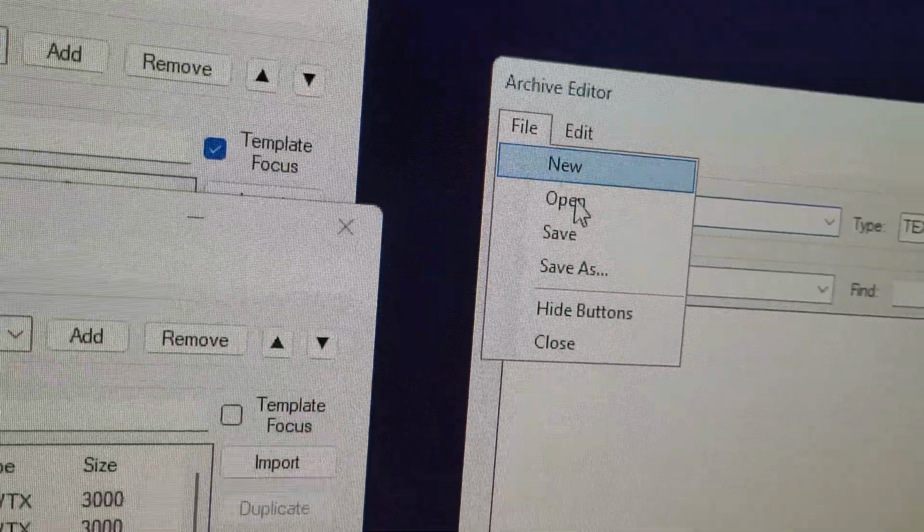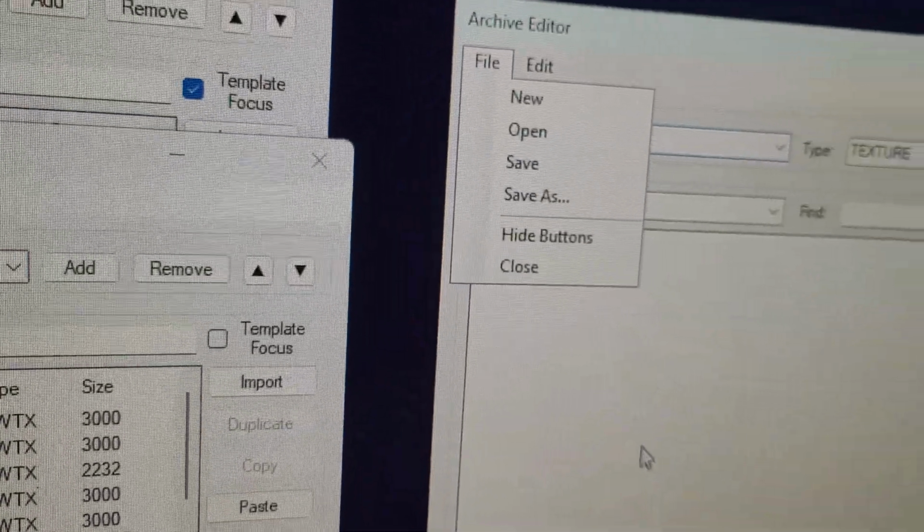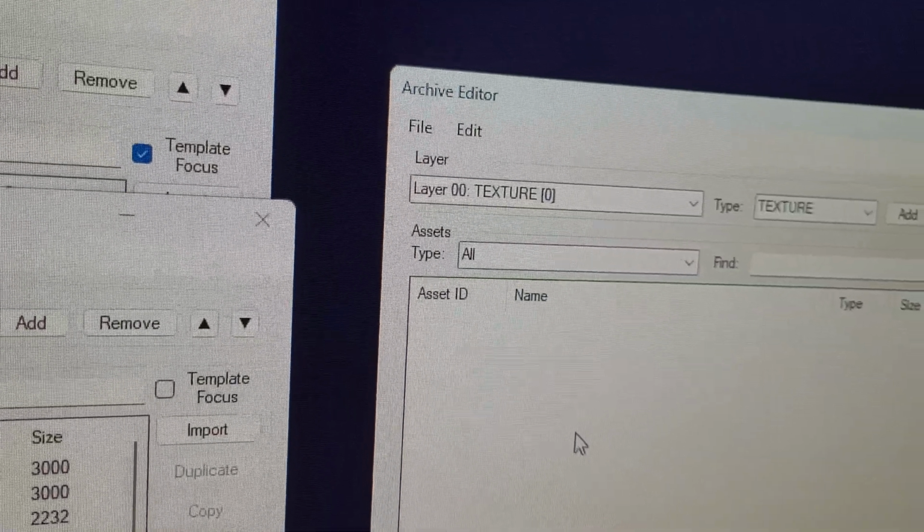But I'm not doing that right now. Name it whatever you want. Just hit save, not save as. And then put it in your BFBB or movie games, whatever you want to put it in.